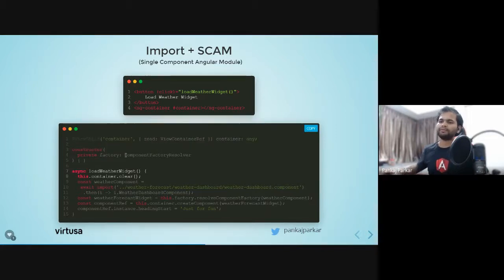Later on, when we call load weather widget, we have to get the component instance from that particular file path. And over here, you will see one interesting thing: we haven't mentioned weather dashboard or weather forecast module anywhere in the application. We are just importing this file, and that will make sure that the component is there and the module registration will happen, so the factory and the things will be in place.